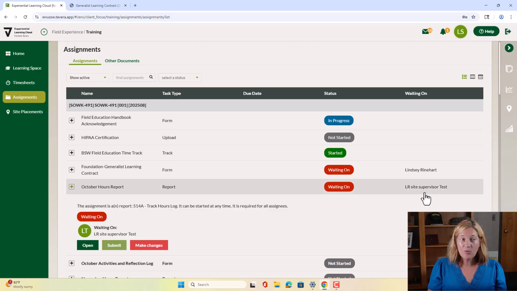Your field liaison will also be able to see the status of your document. So they'll be able to see which day you sent it. They'll be able to see who it's waiting on. So once my site supervisor signs it, it will automatically move to my field instructor, director and then go to my faculty field liaison. So you can monitor that and make sure that you are reminding your supervisors to sign it if you see that it's sitting for a couple days. Please reach out if there are any questions.